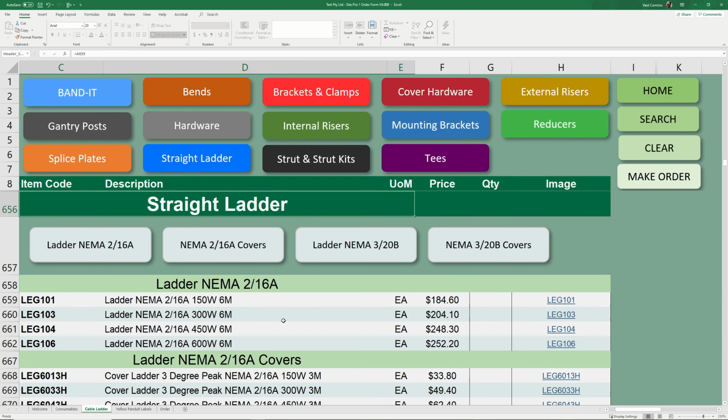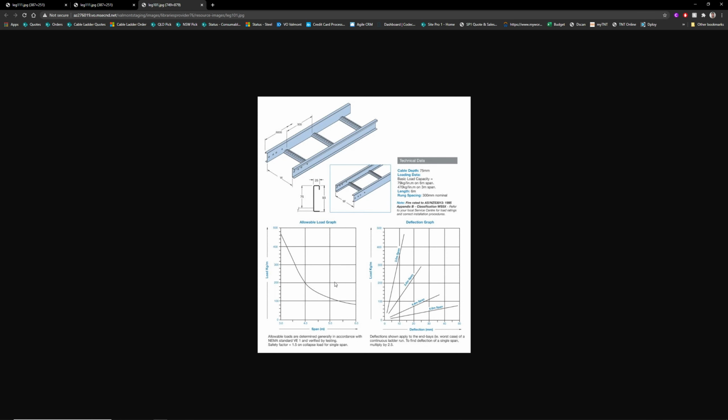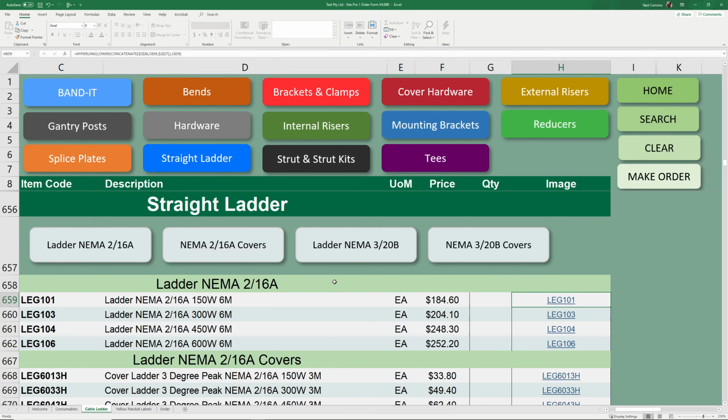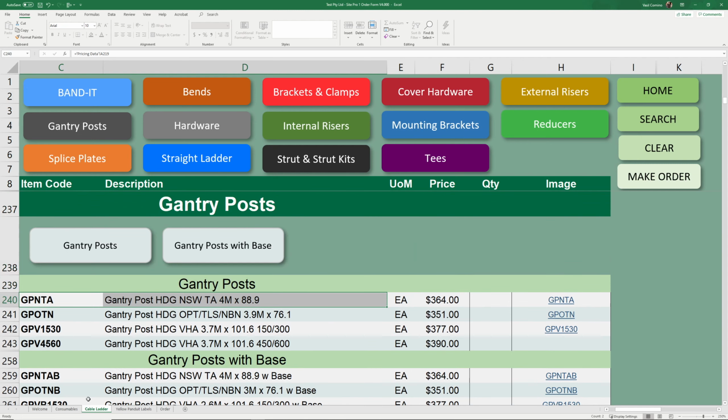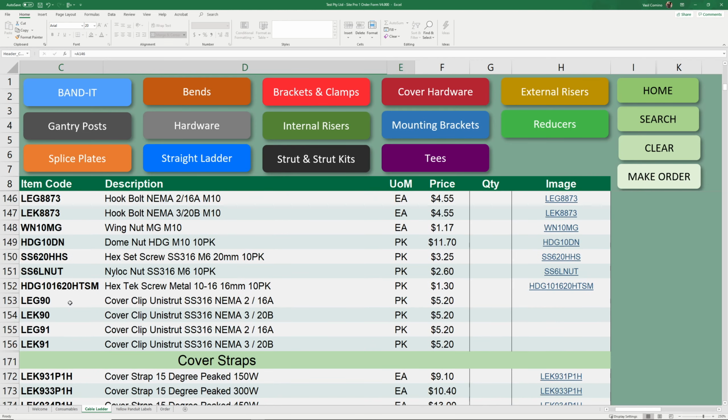In the cable ladder area, really excited to finally have images for all our cable ladder products so you can understand what you're ordering at the time of purchase. Likewise, some new products in this area. We've added gantry posts for the New South Wales Telco Authority area. Also for the New South Wales Telco Authority area, we've added cover clips.